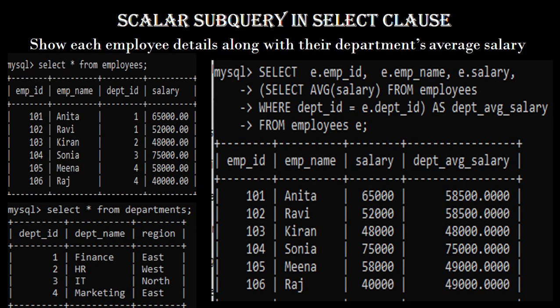Let's see how a scalar subquery in the select clause works. It is used to display an additional calculated value as a column in the result. Let's see. Now I want to show each employee's details along with the department's average salary. So that way you will have a side-by-side comparison of each one's salary with the average department salary.